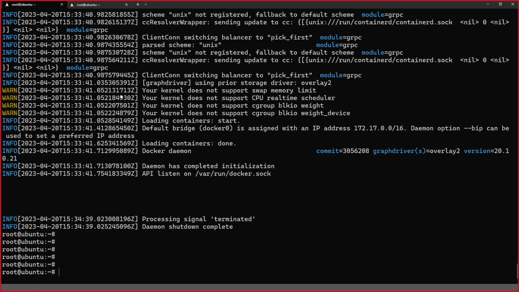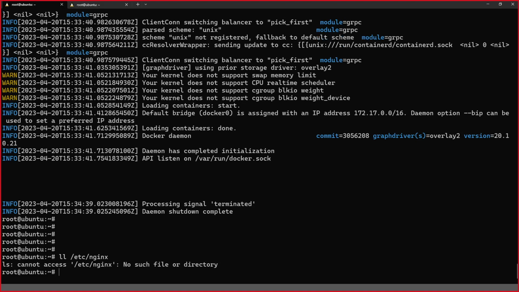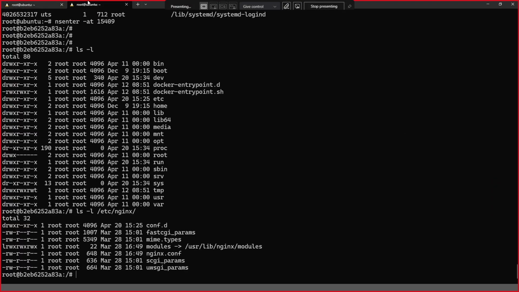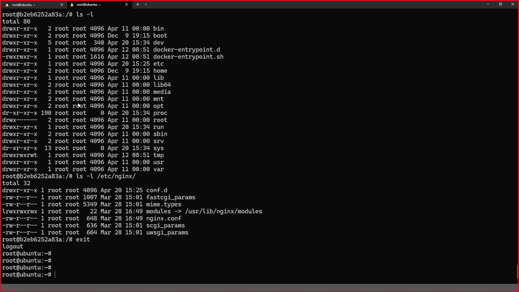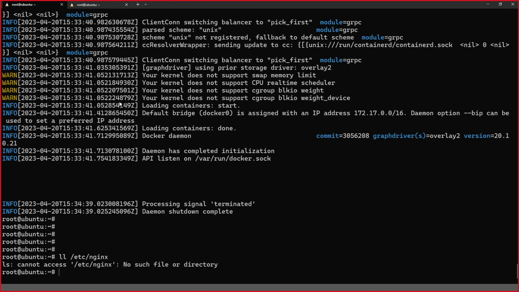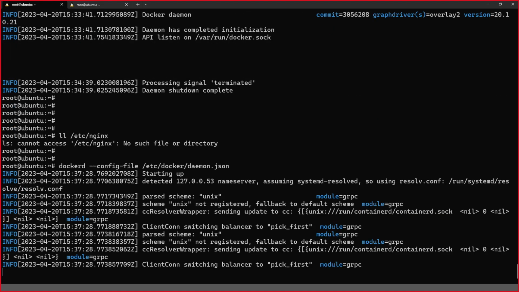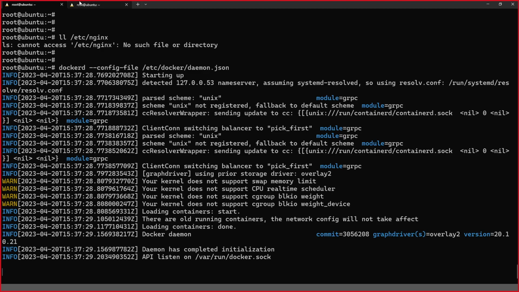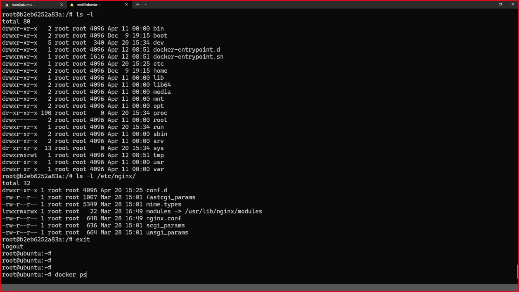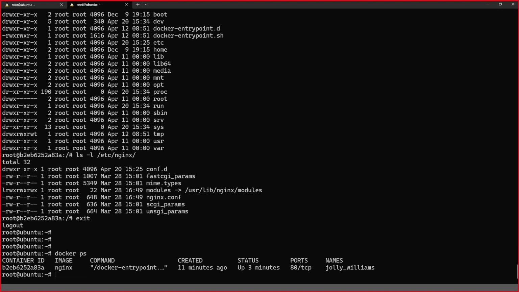I want to show you, I don't have any nginx under /etc in my operating system. So it's the real container. Okay, so our container is running, but the Docker daemon is out of service. Here we ran it, we killed it, the daemon shut down. If I run it again, I can connect, docker ps, and it's still there, up 3 minutes. Yeah? Okay. Any questions?